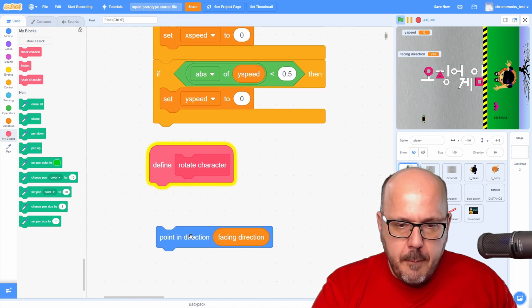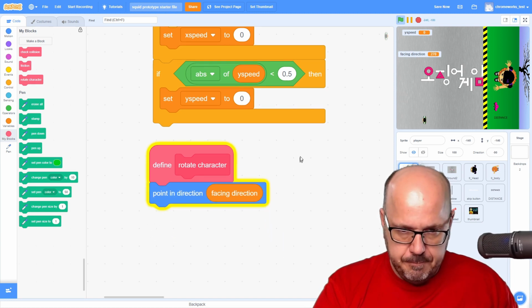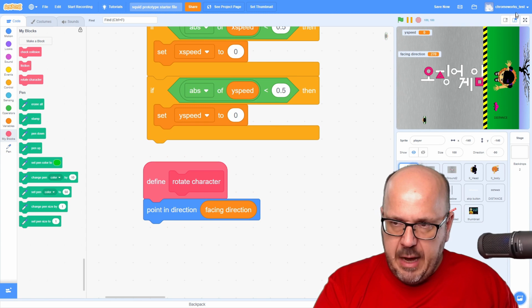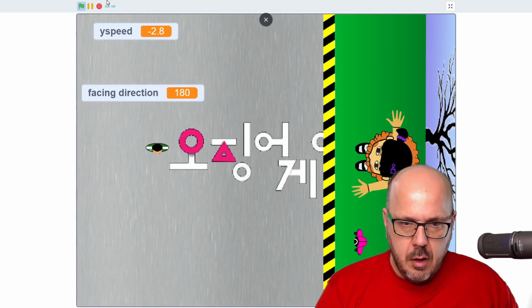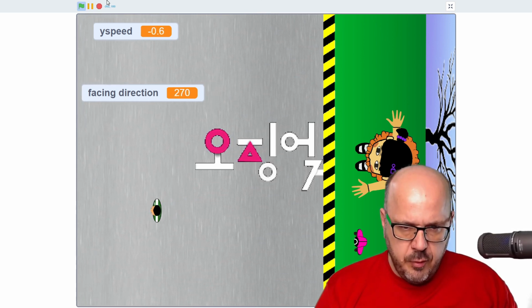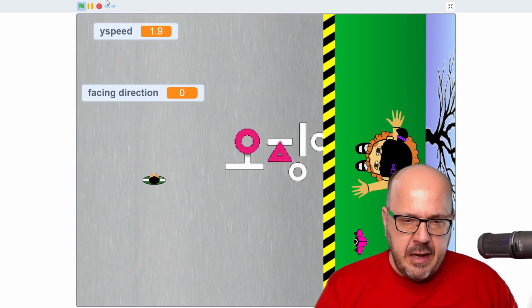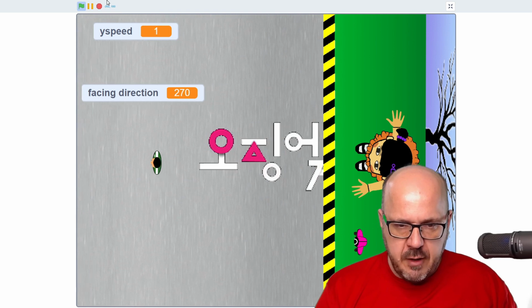So I'm going to go grab this block that says point in direction, and we're going to fill that up with the variable facing direction. And now no matter which way we face, we're going to rotate our character to face that direction. Now there's only 4 choices, which isn't really ideal here. Again, as I said, we can use some complicated math here to get those intermediate directions figured out.